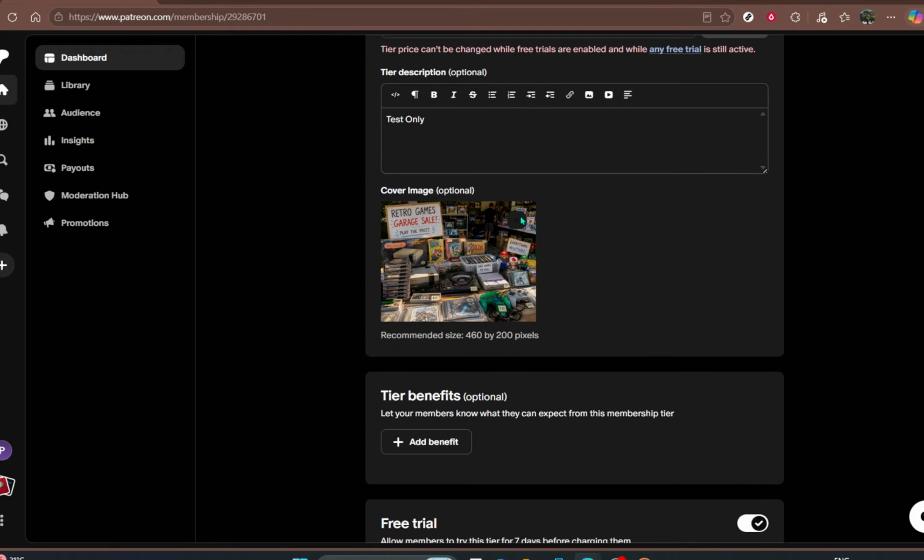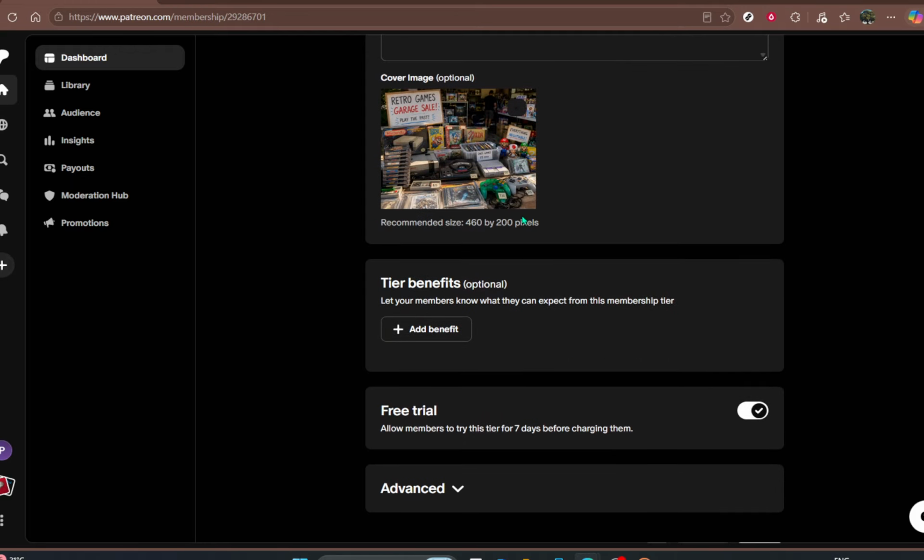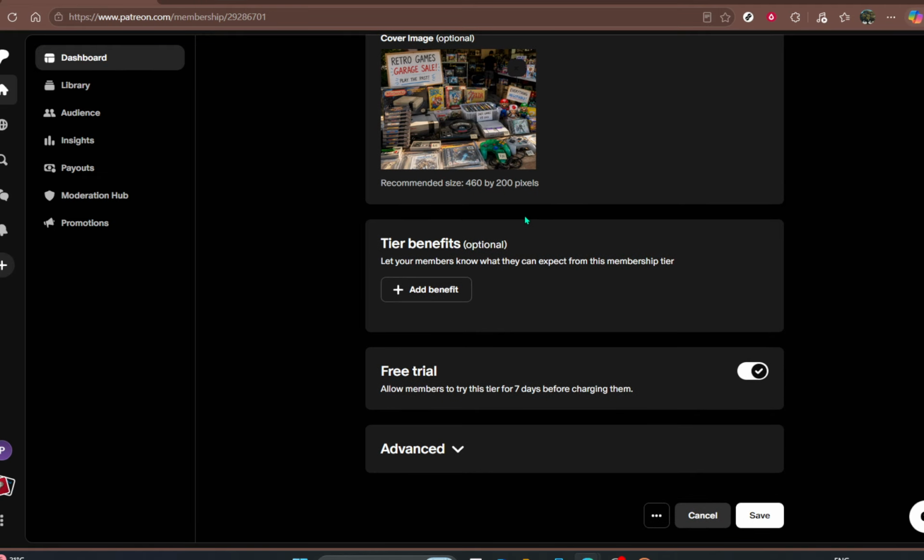This is the option you'll use when you want to change an existing Patreon tier. After selecting Edit, you can update the information for that tier as needed. Depending on what you're changing, this might include the tier name, description, benefits, pricing related details, or other membership information available in the editor.